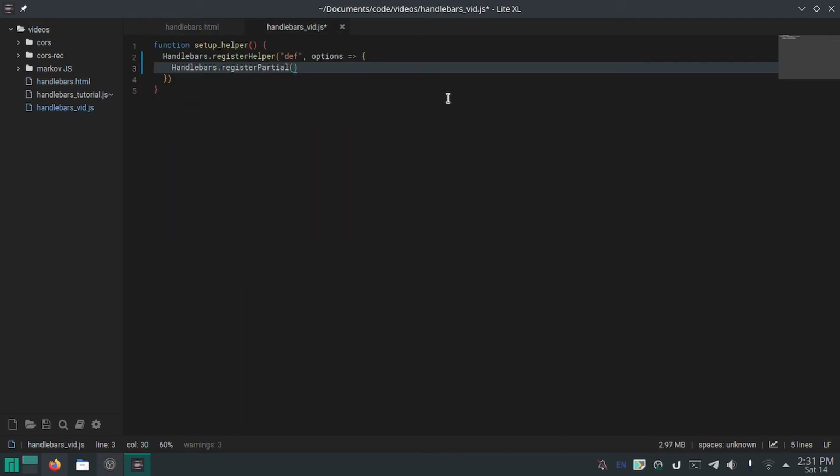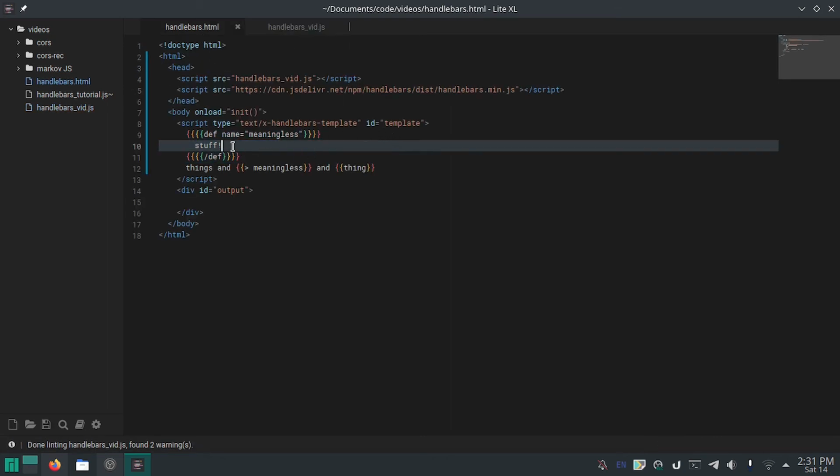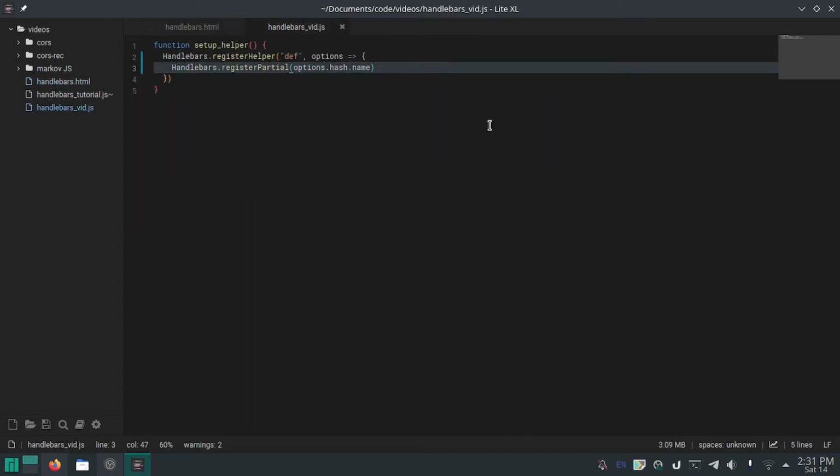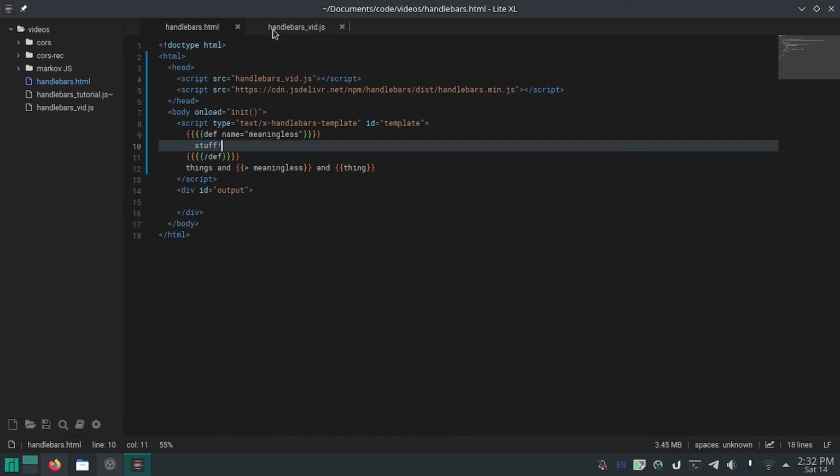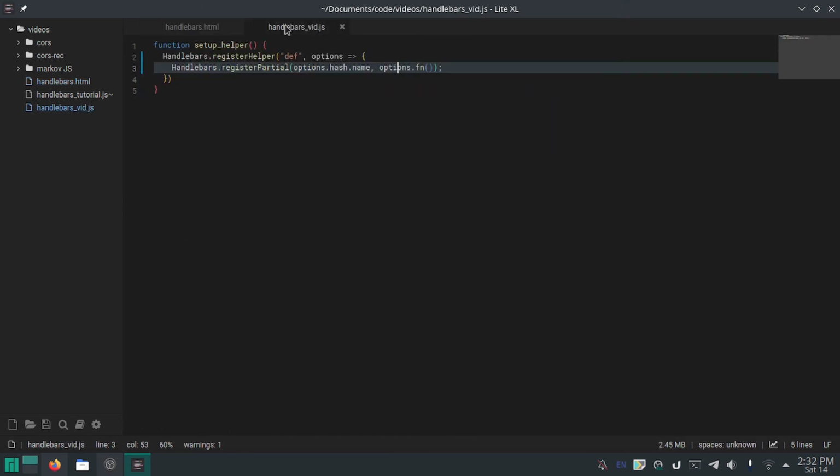So registerPartial, and then the first thing is going to be the name. So it's options.hash.name. That's going to grab whatever is in this name equals attribute. And then comma, this is the dumb one, options.fn, and yes, that's a function, so you have to call it with opening and closing parentheses. Now, the reason I think this is dumb is because, first of all, that's a terrible name. It's just fn, totally meaningless unless you know what it actually does. And all it does is give you the text that's inside of here. That's all it does. It just returns this text. So why can't it be like options.innerText or something? That would make way more sense, in my opinion.